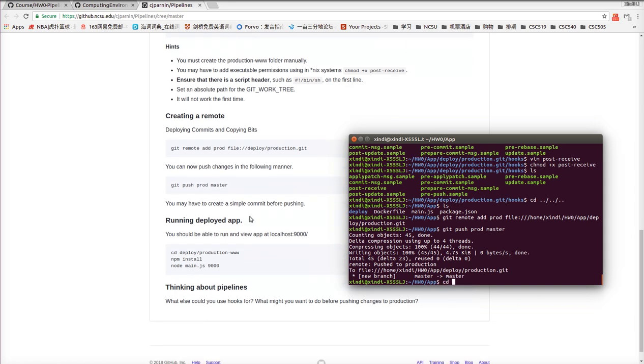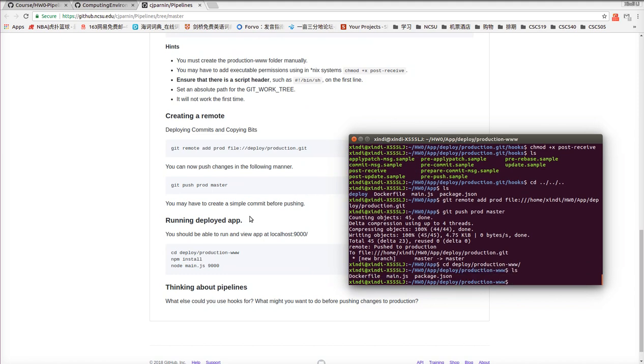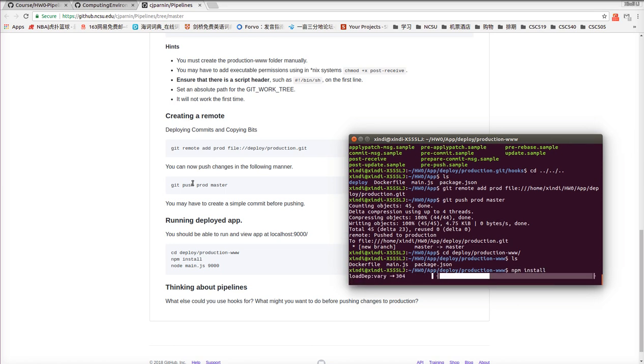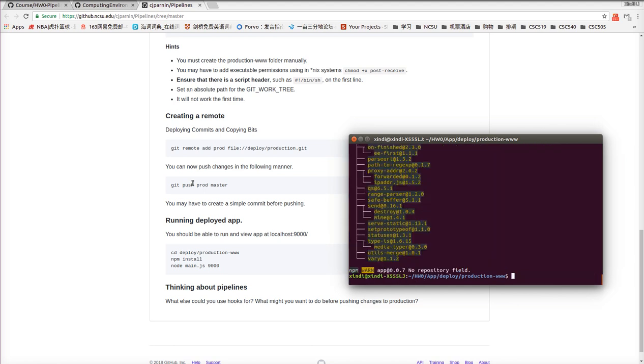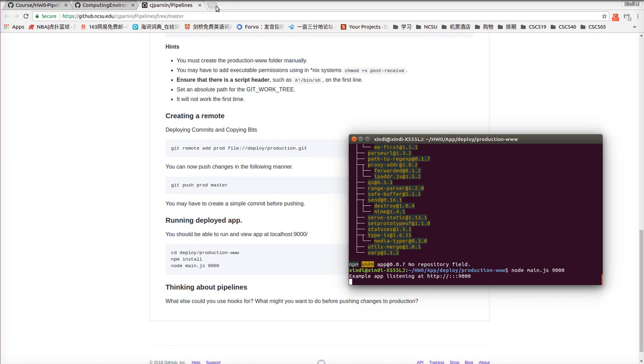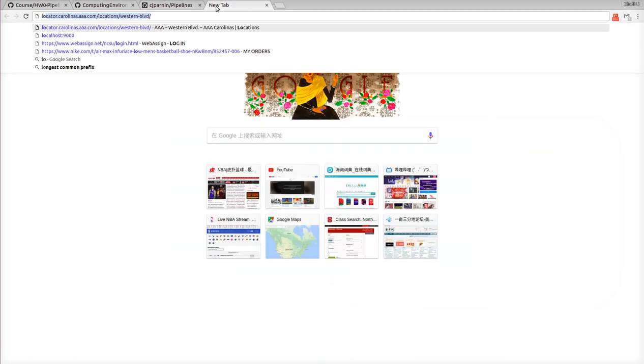And now we go into deploy/production-www, and we can see the new files here. It's automatically updated from the remote repository. Now we can install the dependencies, and then we can start the node server. And we can access the server on our local machine. So it works.